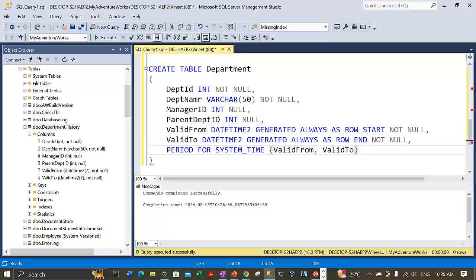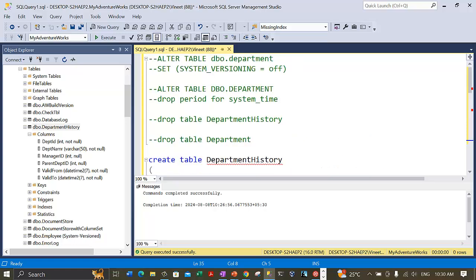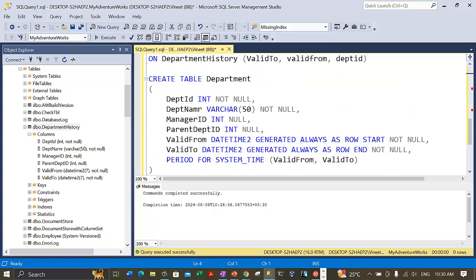Earlier we had deleted this thing from the already existing department table, so this is what we were deleting. We were deleting the period for system time. So we are defining a period for system time, and we are using these valid from and valid to columns. These are the last three lines.